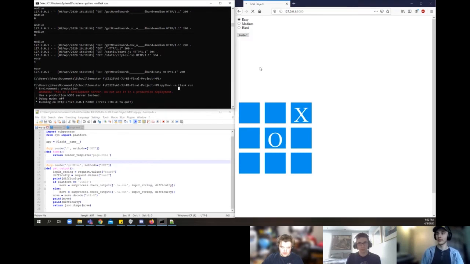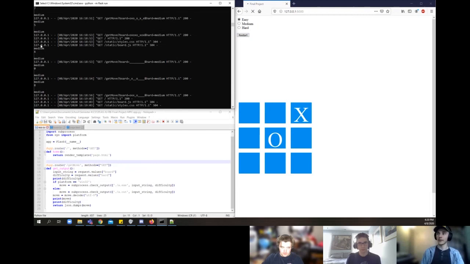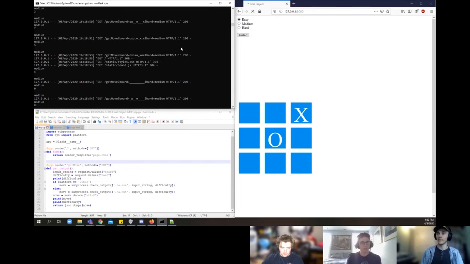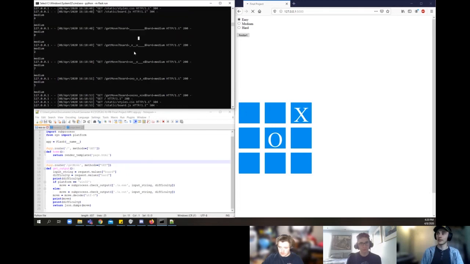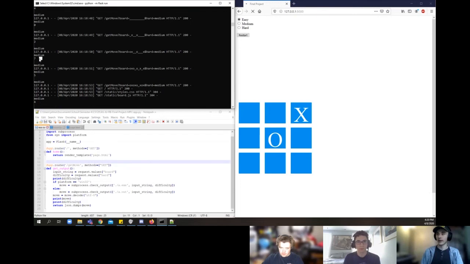Whenever we make a move, as we can see up here, it will show us all of the GET commands and all of the HTTP codes for the user connecting and everything loading in. You can actually see right here the 9-character long string that we send back to the C++, which is representing the board state. And same with the move that the bot selected and the difficulty of the bot that's currently going.